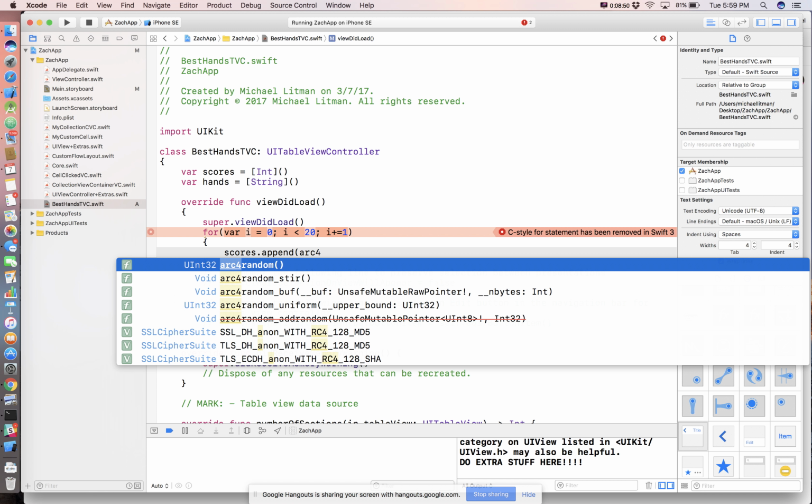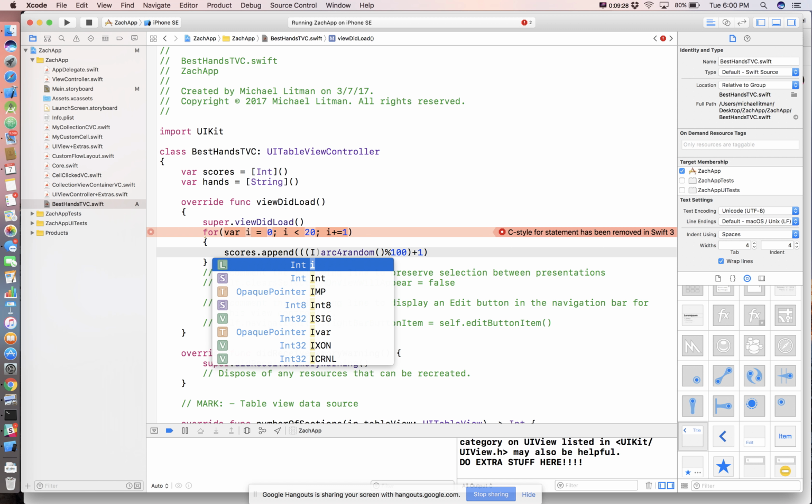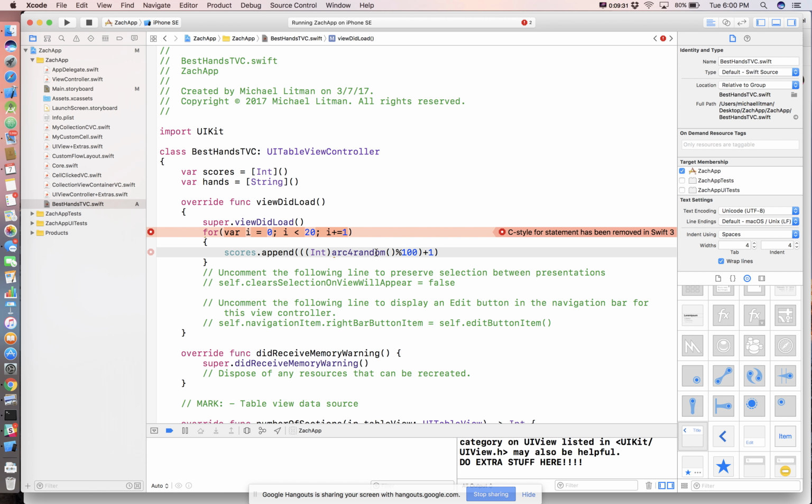Okay. So this guy is going to give me a number in the range of all integers. So let's have it give us a score between 0 and 100. So we'll mod this by 100 and add 1 to it. So we'll append that there. Now that guy, it looks like it's giving us a UInt32. Okay, that's fine. So we'll say give me the int version of this guy.